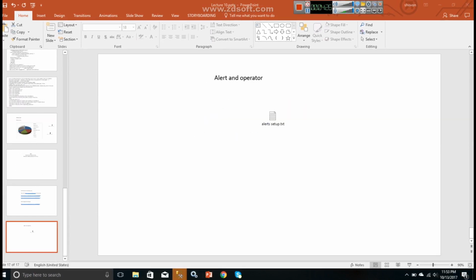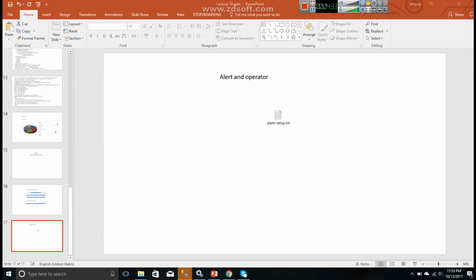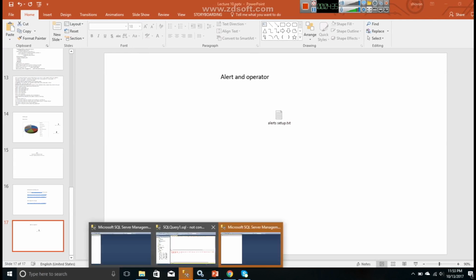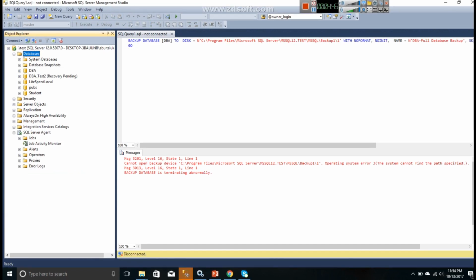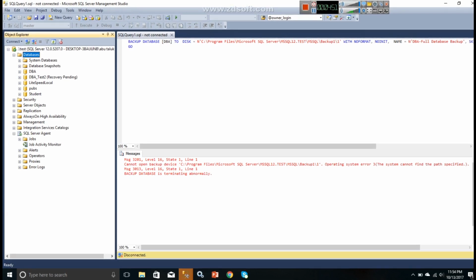Okay, next topic. This topic will deal with alerts and operators in SQL Server. So when you have database mail configured, after that you want to send a notification on a certain situation. For instance, your backup failed, and you want an email to be sent to your email address.